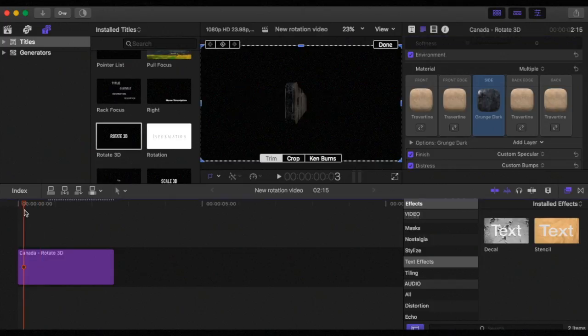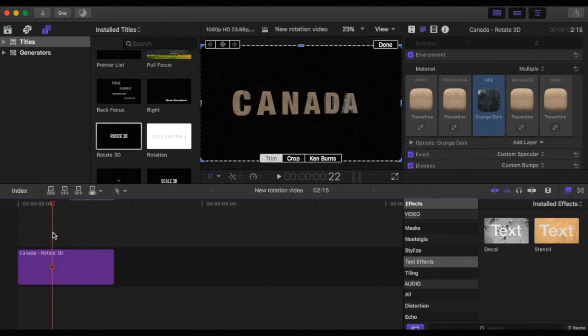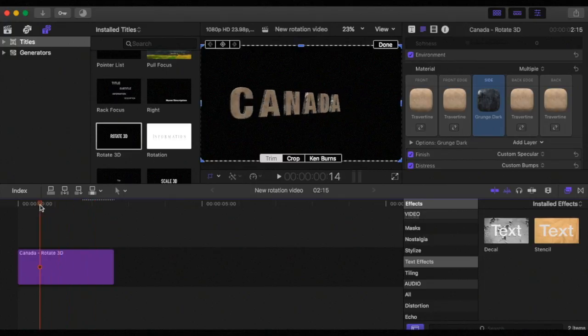So as it rotates through here, see you're looking at the edge right now, then you see the front, and then back to the edge. Let's bring this back here where we can sort of see it. And again, you've got the back edge and the back. Now in this video, you're not going to actually see the back. It doesn't quite rotate all the way through to the back. But there are those choices if you'd like to make the sides and front and edges of your title different. And you can also choose your finish, texture, brush, enamel, polish, and distress as well.